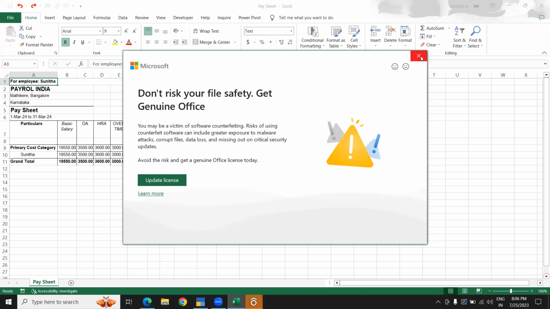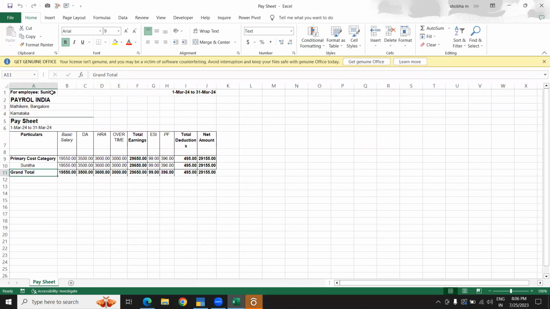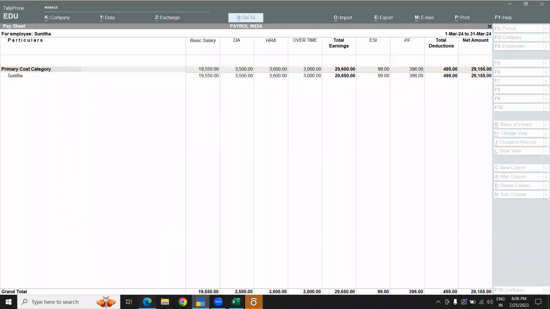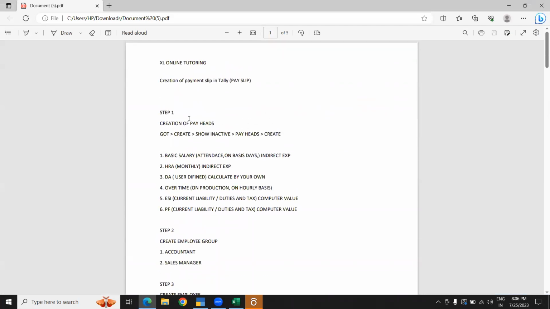Okay, see, it will show you like this. Okay, fine then. So let me just tell you the thing over here. You can just observe. Basic salary. HRA is nothing but house rent allowance. DA is nothing but dearness allowance. It is called dearness allowance.